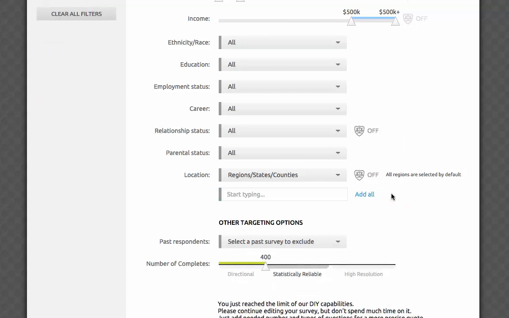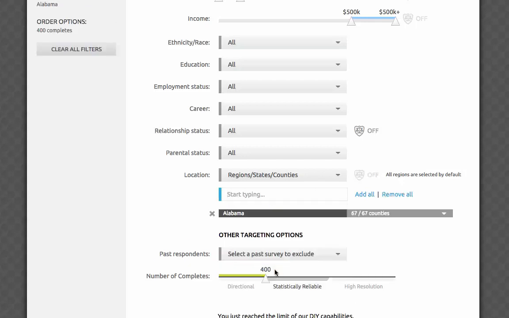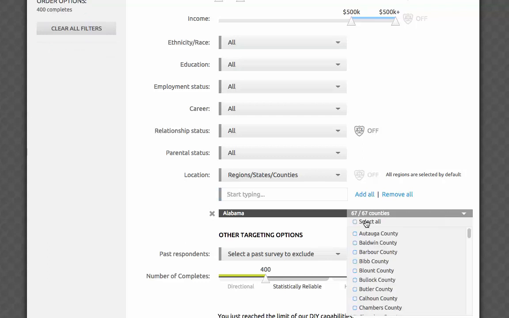Now let's say you want to drill down to the county level. For example, you want to target Baldwin County, Alabama. All you have to do is click in the box and type Alabama, or simply select Alabama. Then click on Counties, deselect All, and then select Baldwin.